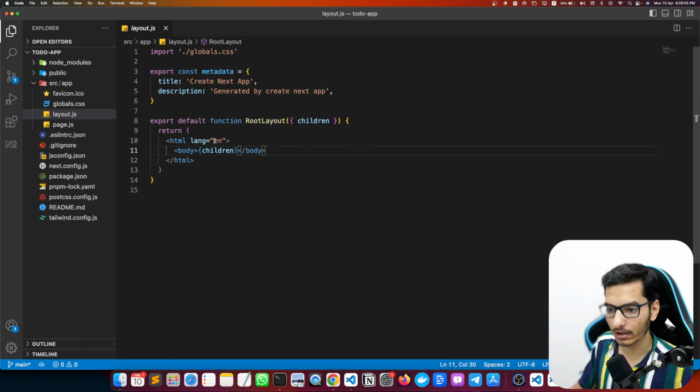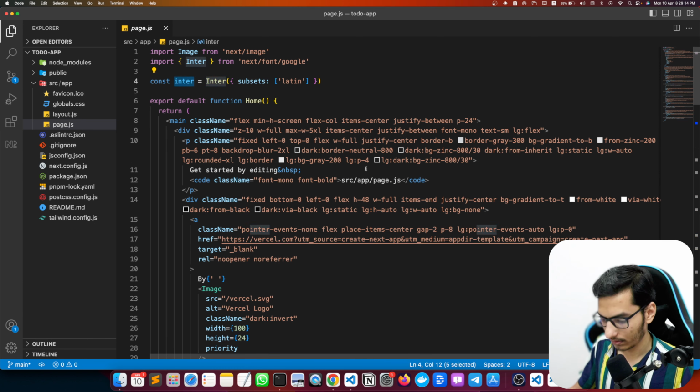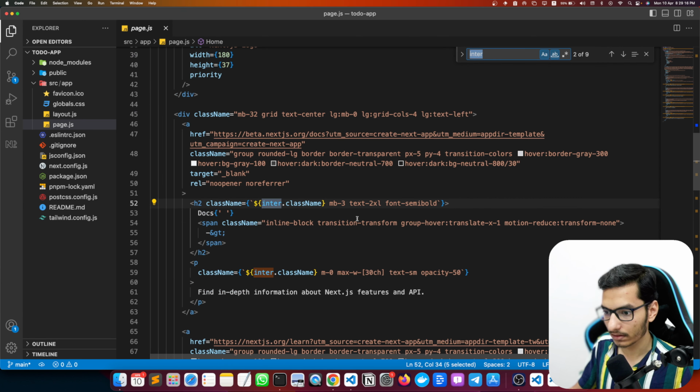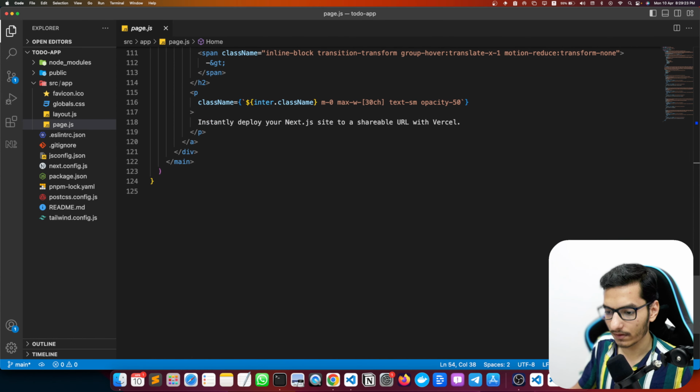So this is our root layout, and you can see this is layout.js. It is our root layout and it will be presented in every route for us. And this is the home page. This is the font we are using, Inter font. You can search. Okay, so let me see. Yeah, so like this we can use the next font here. So this is given to us by default.